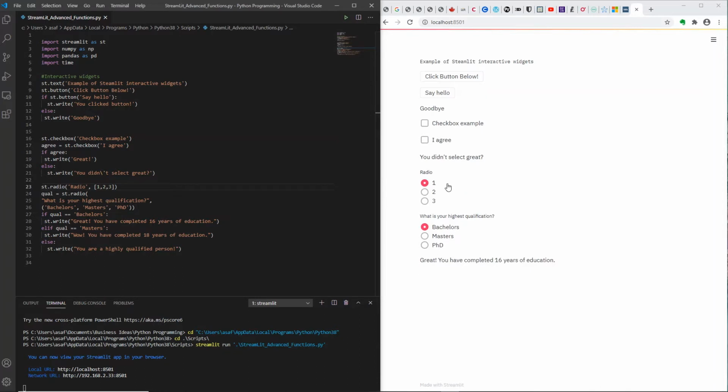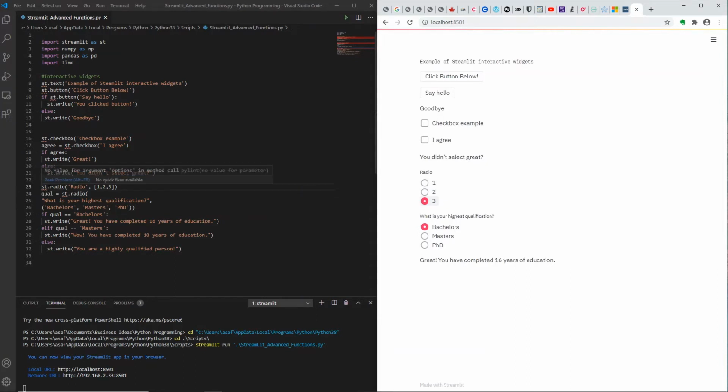Okay, so this is an example of a radio button. I have 1, 2, 3. All of these are displayed here. So st.radio, and whatever I provide in those square brackets is what shows up here. And in this format, I can only select one of them, as you can see.